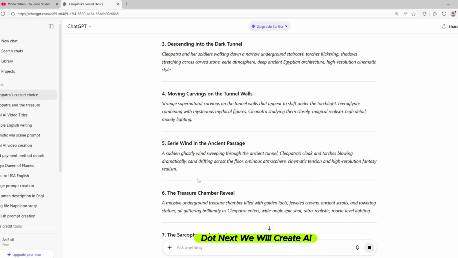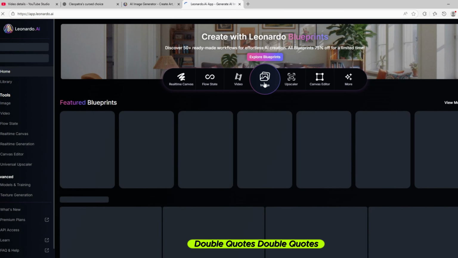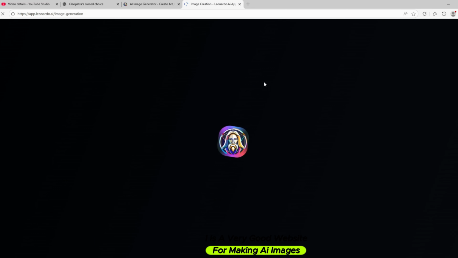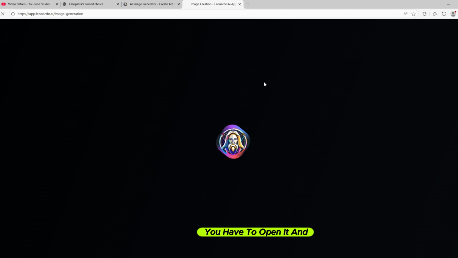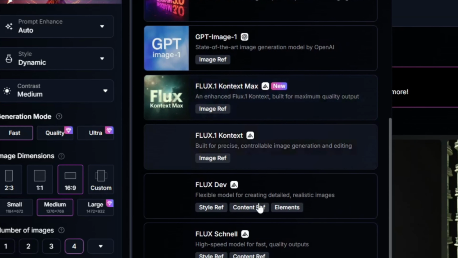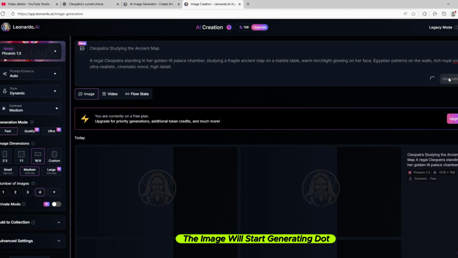Next, we will create AI images, and for that we will use two websites. The first website is called Leonardo.ai. Leonardo.ai is a very good website for making AI images. You have to open it and set the size to 16:9 and type Phoenix 1.0. Then I paste the prompt, and after a short time the image will start generating.